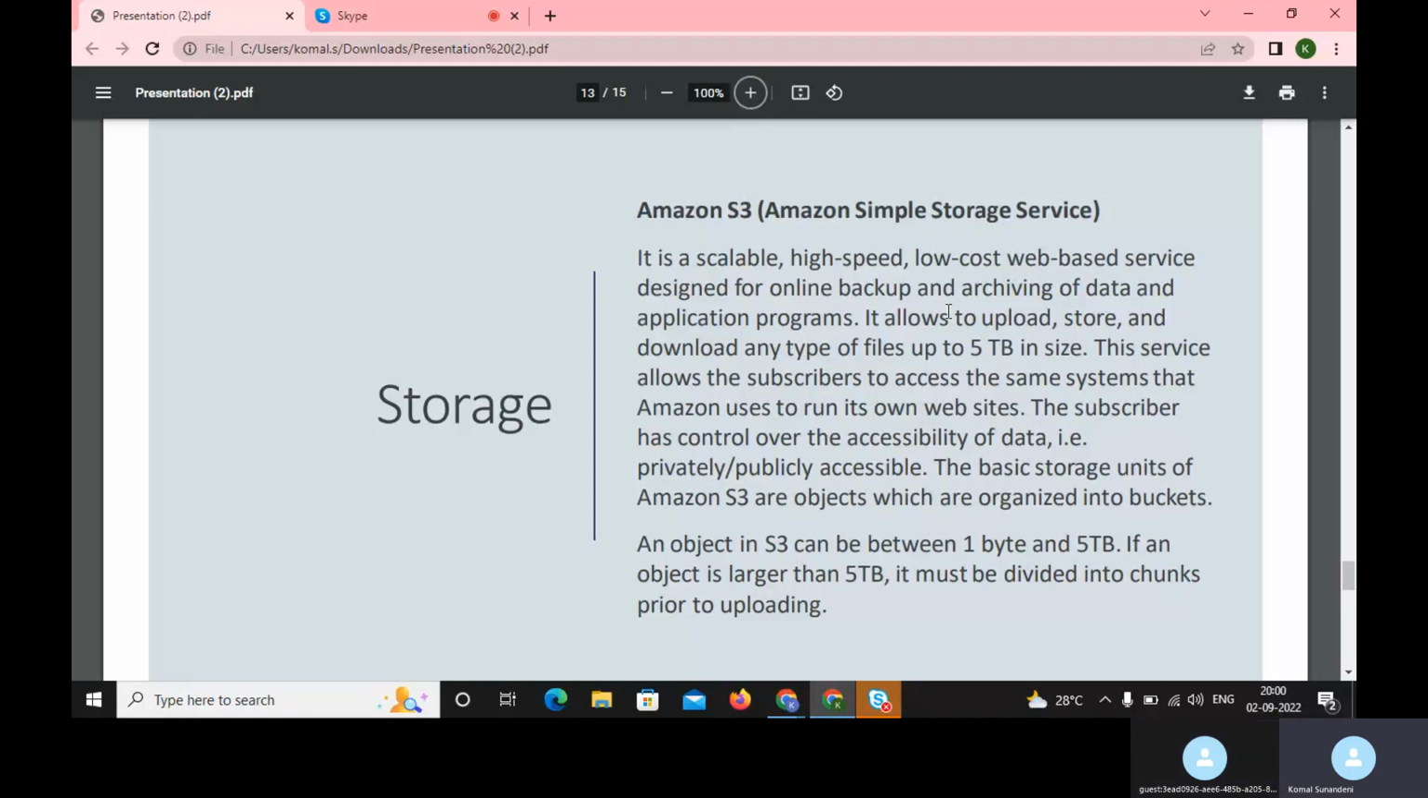It's a very low-cost, web-based service which is designed for online backup and archiving of data and application programs. It allows you to upload, store, and download any type of file up to 5 TB in size. So for each bucket the limit is 5 TB. You can store up to 5 TB of data in each bucket.